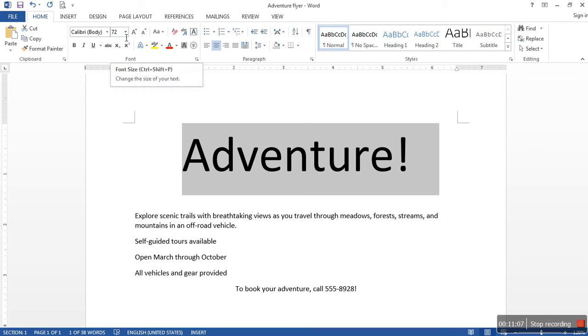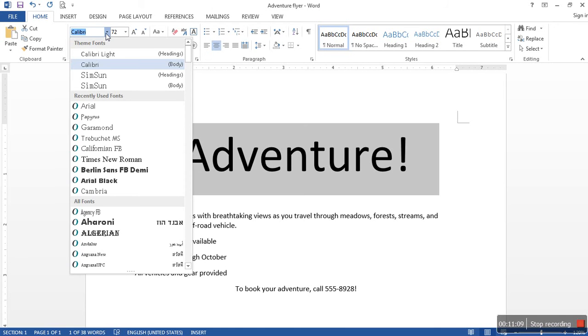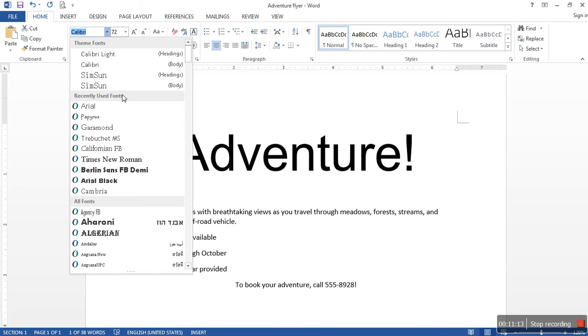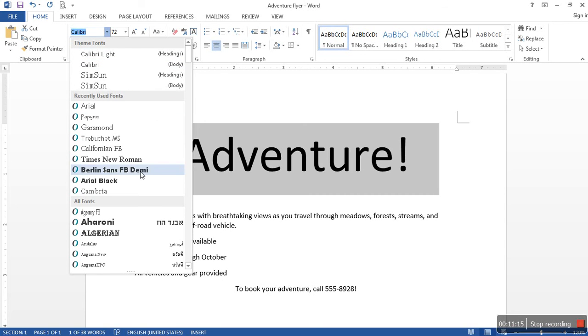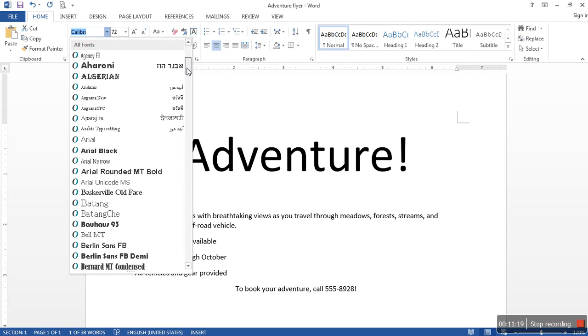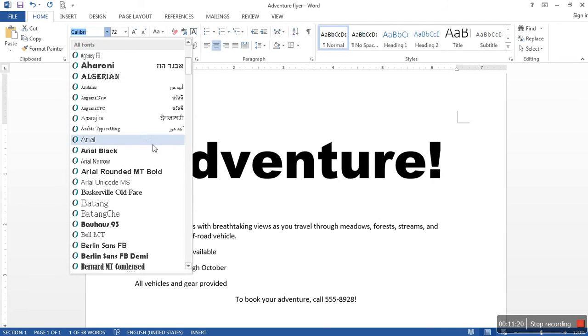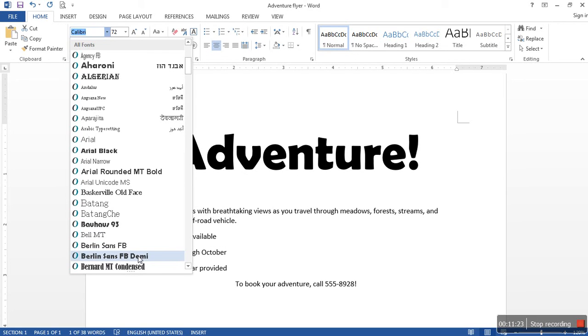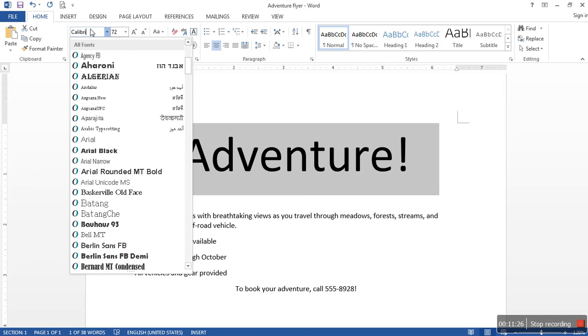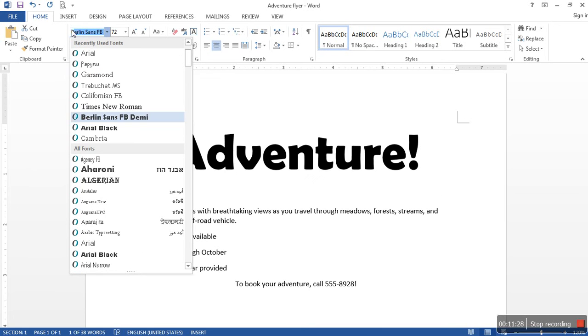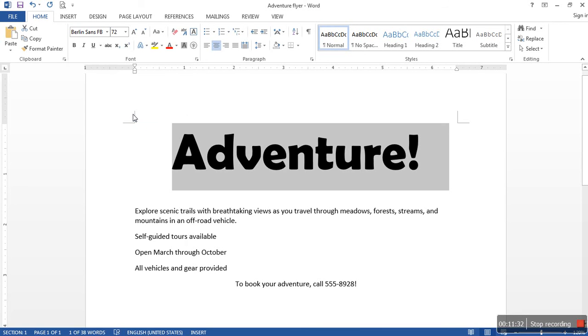Size 72 is fine, but the style, we want to change it from Calibri to something called Berlin Sans FB Demi. Now, I have it in my current list, but had you not seen it there, you would have had to scroll down, right? Berlin Sans FB Demi. Otherwise, you can actually type in the beginning letters and it will jump to it. So that's the style we want to change it to.